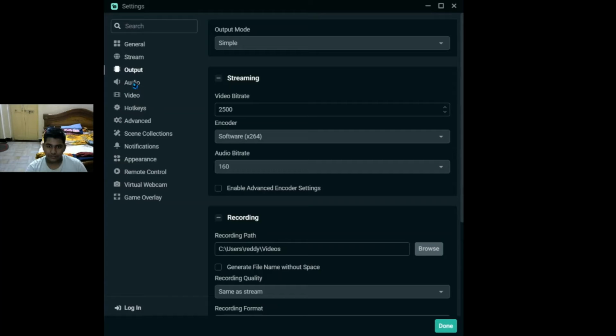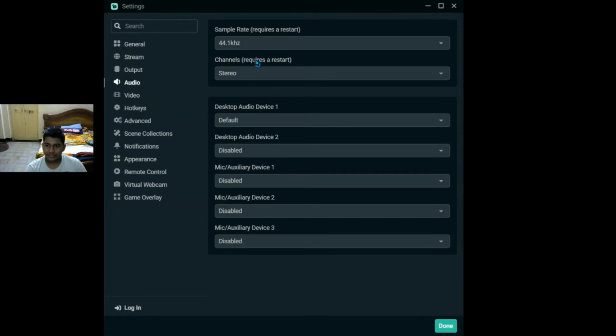And let's go to audio. In audio you have sample rate, which requires a restart. It should be set to default because we should not change this, because even if you change it, the whole process will go up and down.